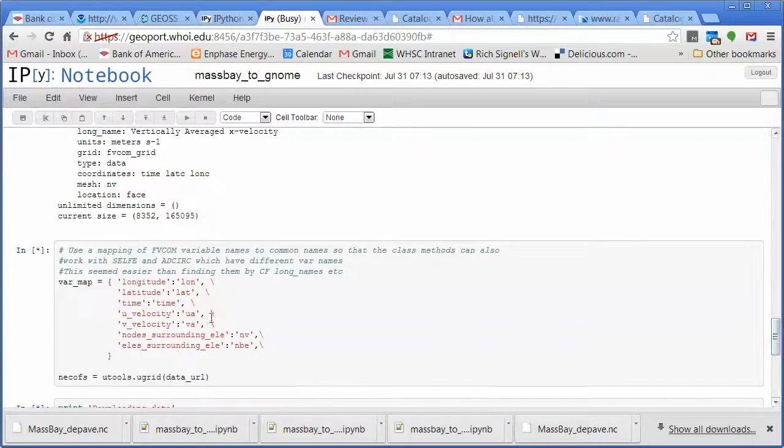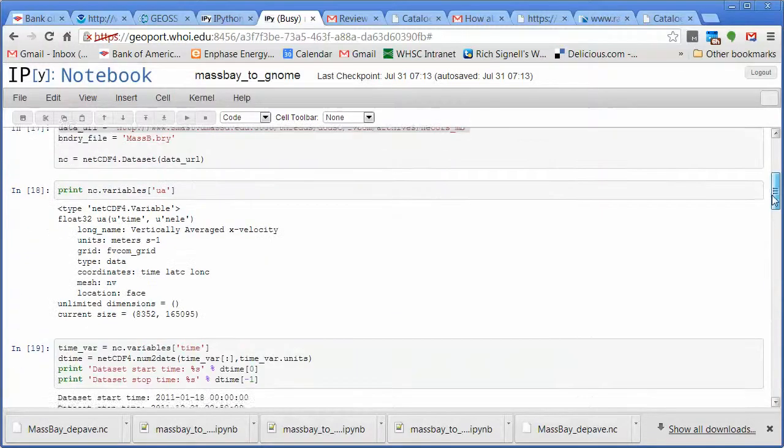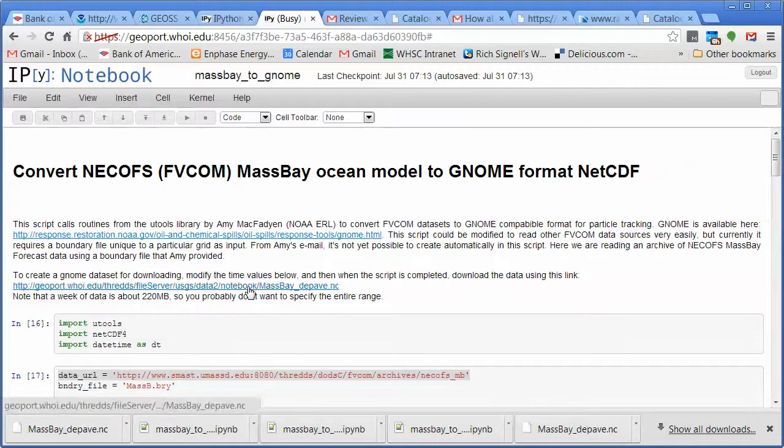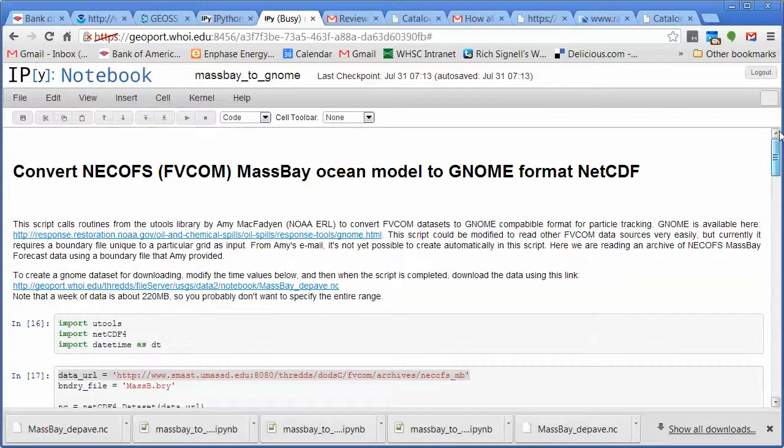When you see this asterisk, that means it's running, extracting data. At the end it'll print out writing the GNOME file. It writes out this file, and that file then becomes available through this link that I've got at the top. Once this is completed and you don't see any more asterisks over here, you click this and download the file. I've already done that.